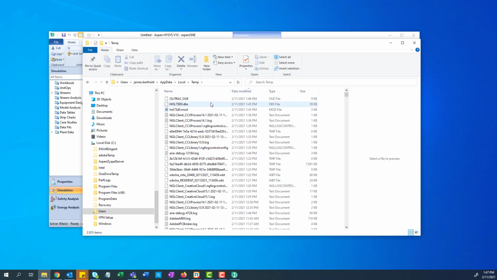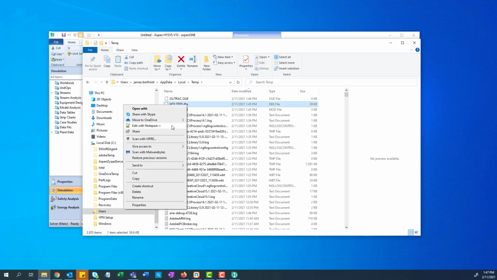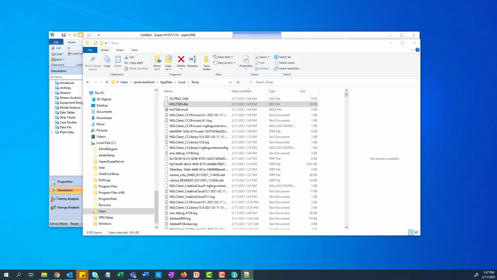Look for the most recently named files. Aspen Hysys files always begin with an HOL for Hysys OLI. And the file we're looking for is the DBS file. You see it has the date, very similar to when I just created it. Currently it is 1:47 p.m. on my computer, so this was created just a few seconds ago. If you go ahead and edit this, whatever editor you use, I would use Edit Notepad.